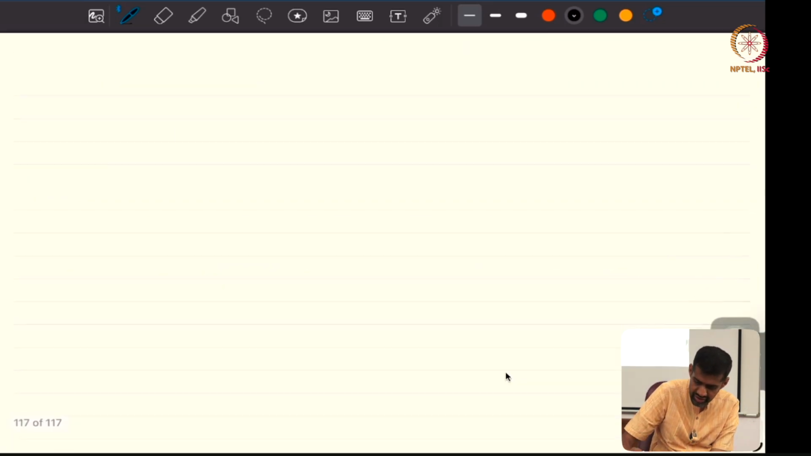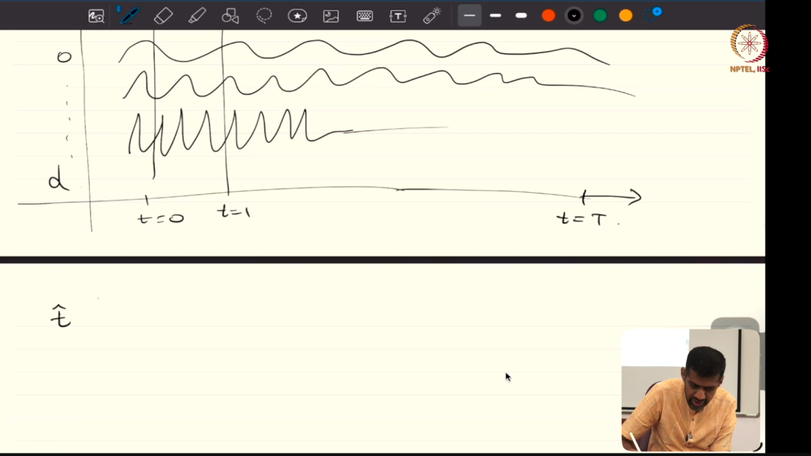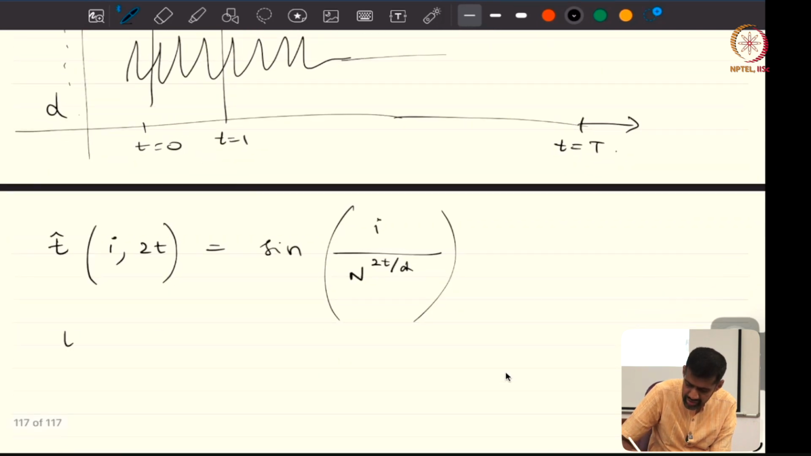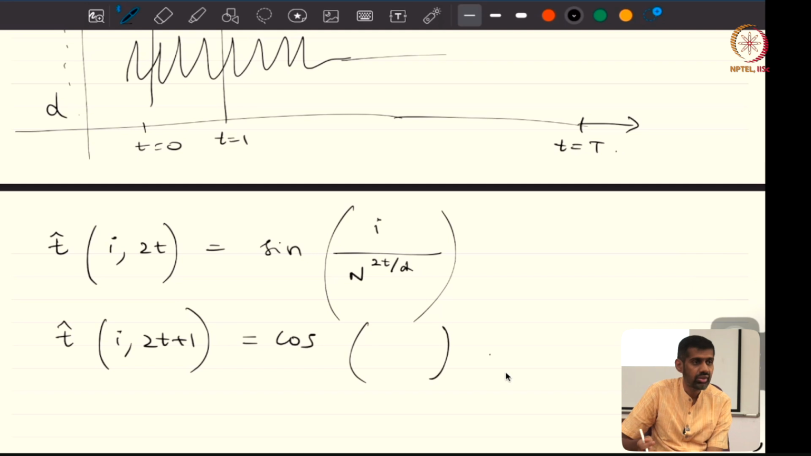So now we will write that. It is done differently for the odd times and even times. So this is I comma 2t, we have sine of I divided by some large number n to the power of 2t comma t, and I comma 2t plus 1 is cosine of the same thing.